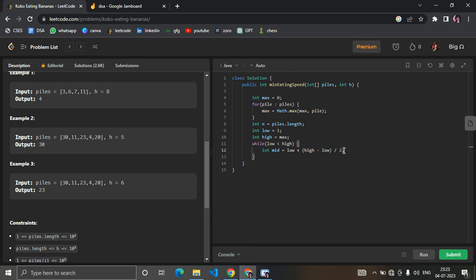Now after calculating the mid index, let's suppose total would be the time taken to complete all the piles. So let's take total, and assign it to 0. Now we have to calculate whether the element at the mid index is a suitable rate of eating for me within 8 hours. So that's what I am doing. Now we will run another loop just to check the time here.